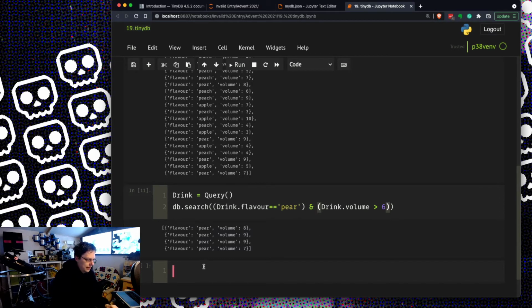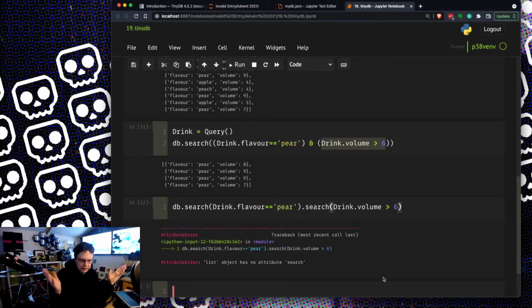Notice these aren't query sets. So if I do db.search of that, I can't then .search again. This isn't like a Django query set. That's not allowed. If I do Drink.volume greater than 6 there, the output is a list. You can't search it again.